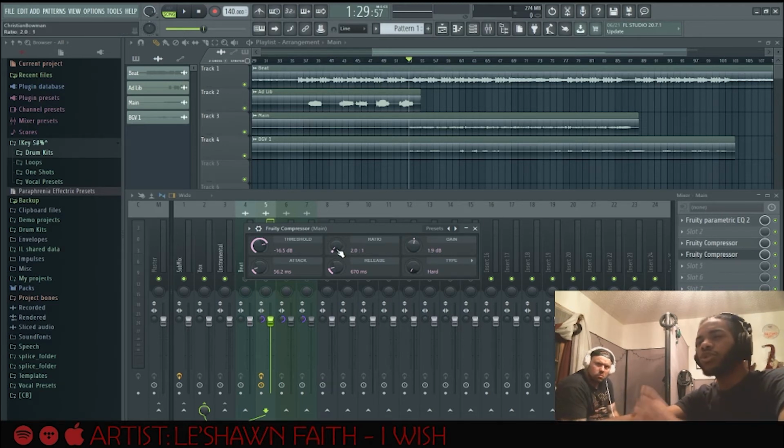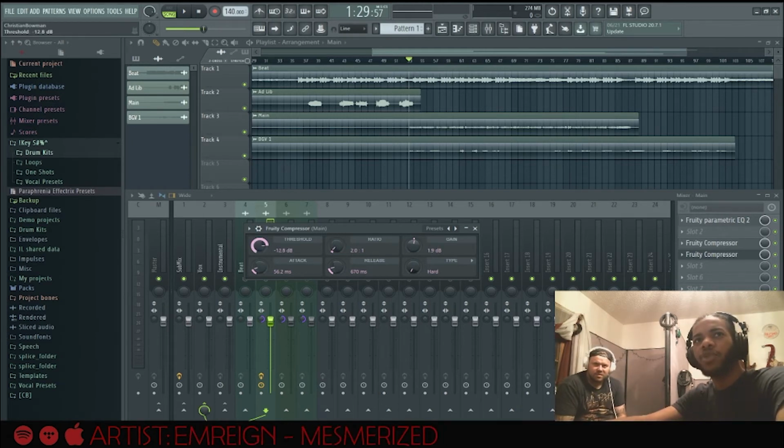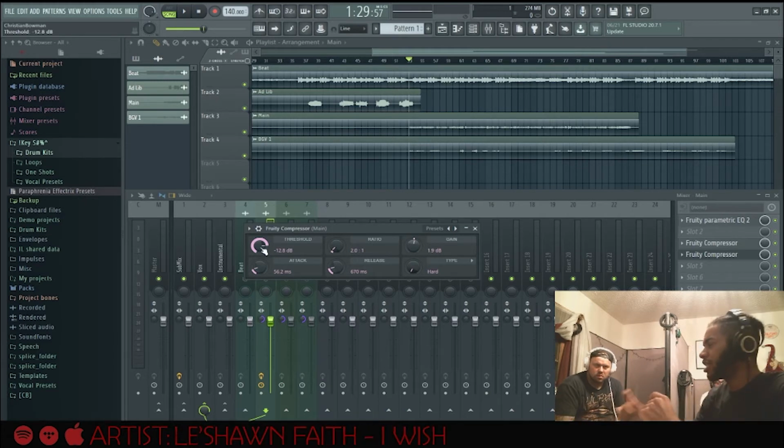So in this case, I'm only going to do a 2-to-1 because I don't want to overdo it. I don't want it to sound super compressed. I want it to be a little bit more natural. It peaks at -12, obviously. We already went over that. But the whole thing isn't always at -12.